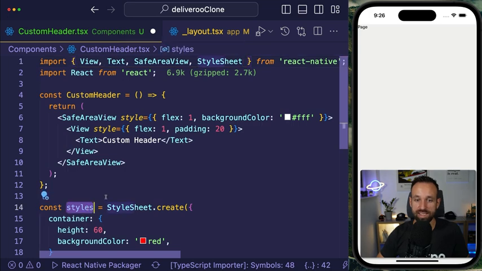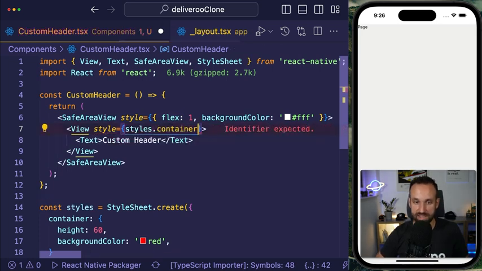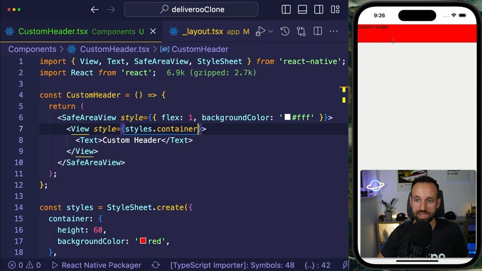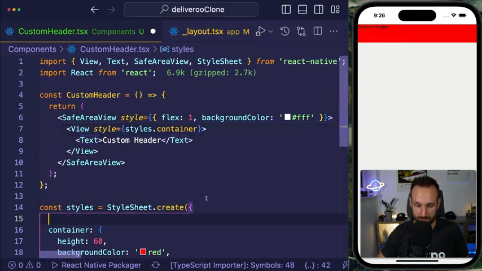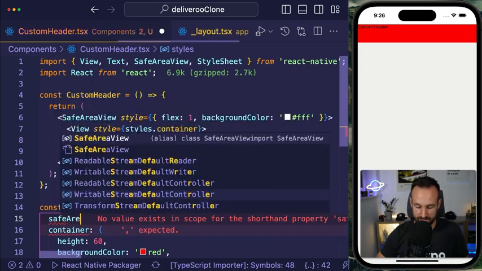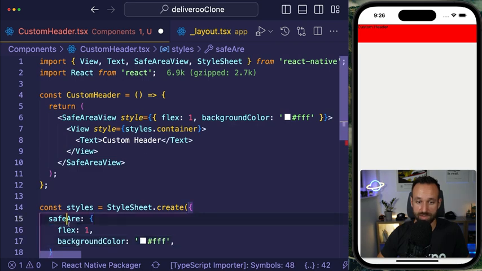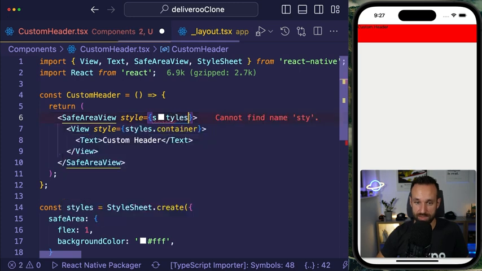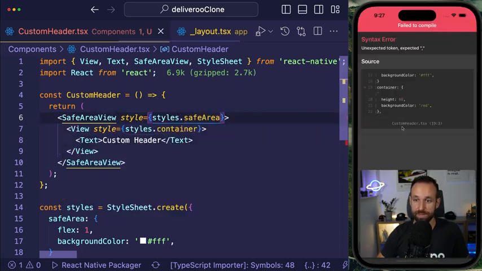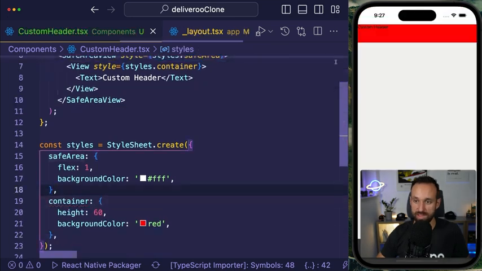Now we can easily access this because I don't really like to put all my styles in here. So instead of having it like this, we can now say styles.container, and we see our style is applied in here. We could also do this for the SafeAreaView if you want to be really strict. Within that SafeArea, we're going to use flex 1 and background white. And then we would refactor this as well into styles.saveArea. Sorry, I missed the comma.